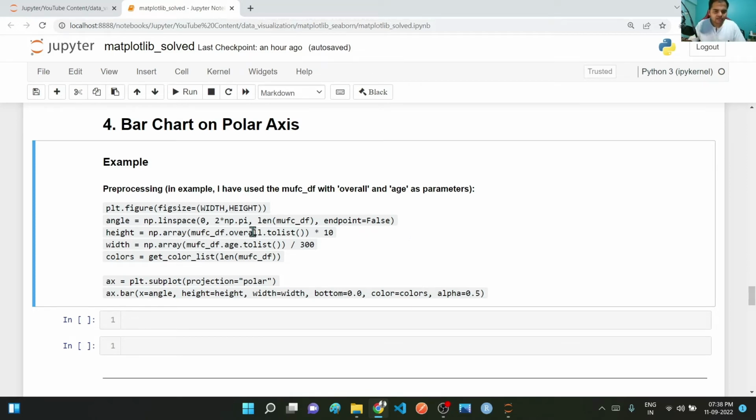And height of these bars, we will define it as overalls, so overalls will be displayed as the height, and width of these bars will be edge. So if the edge is quite high, the width will be high. If the edge is low, the width will be low. Same with overall. If overall is high, the height will be high, and if the overall is low, then the height of this bar will be low.